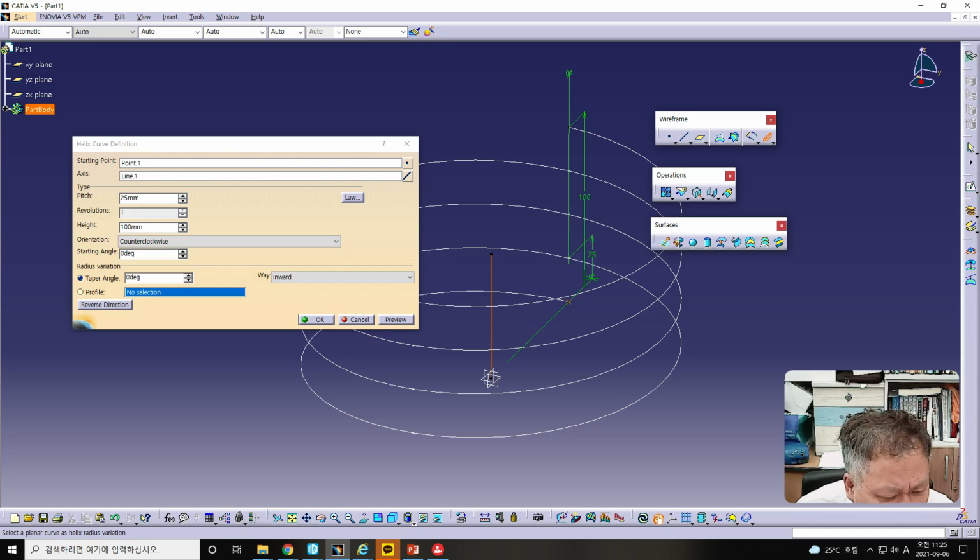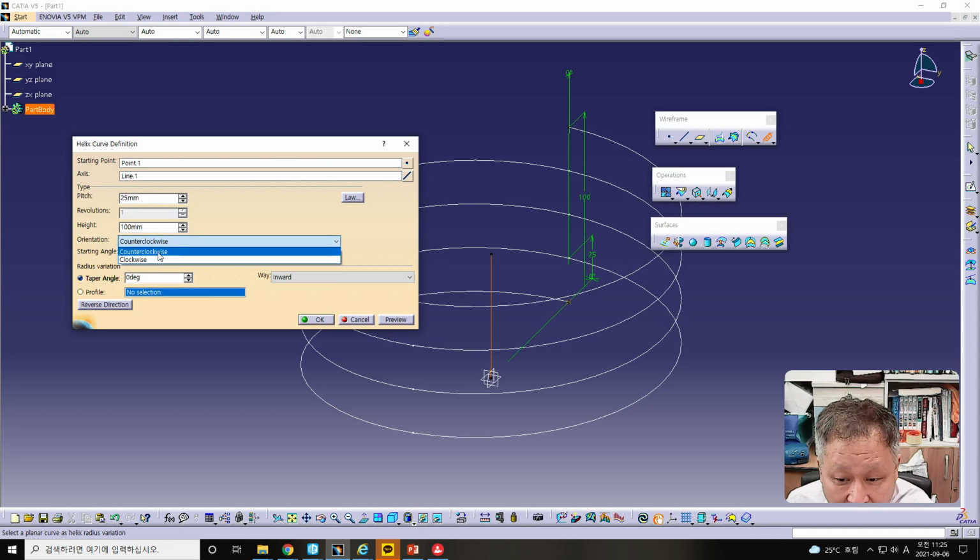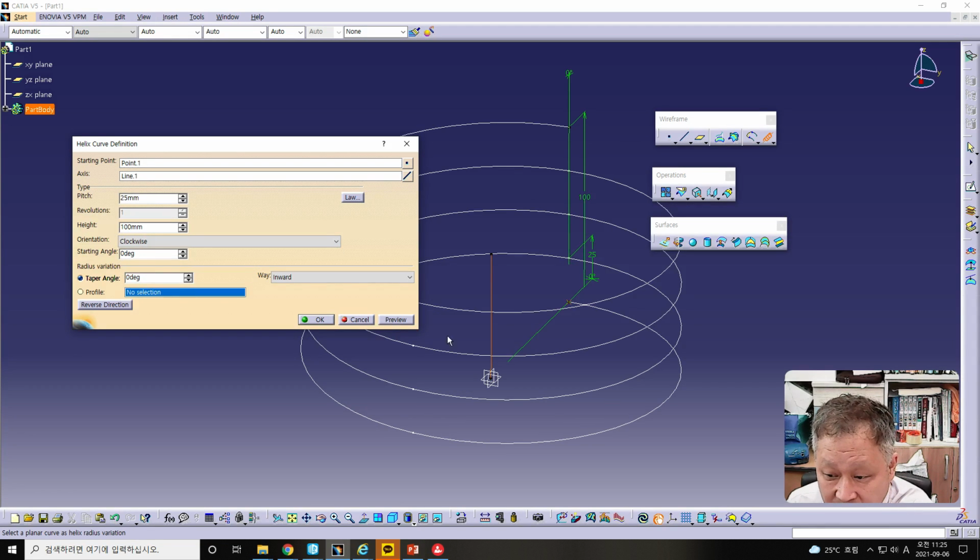Then the turn direction: counterclockwise. I will change it from counterclockwise to clockwise. Preview.